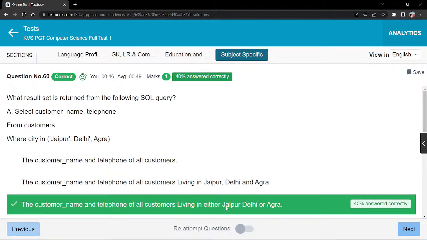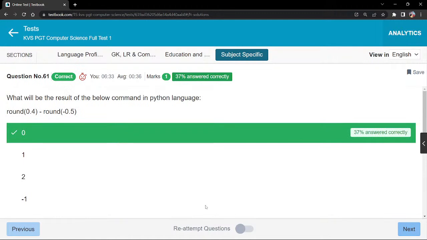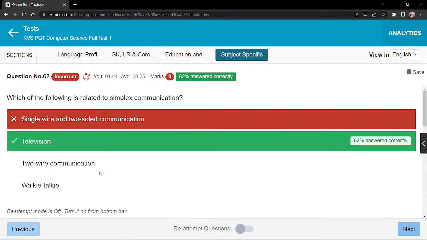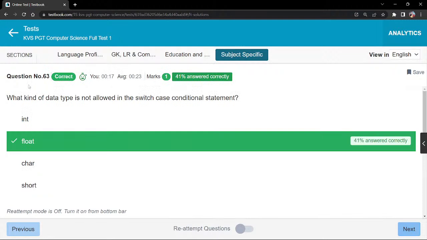Okay, living in either Jaipur, Delhi or Agra. After rounding up, 0 will come. Next, television is our answer because it is a simplex communication technology. Next, float is not a kind of switch case. We do not use float in a switch case.